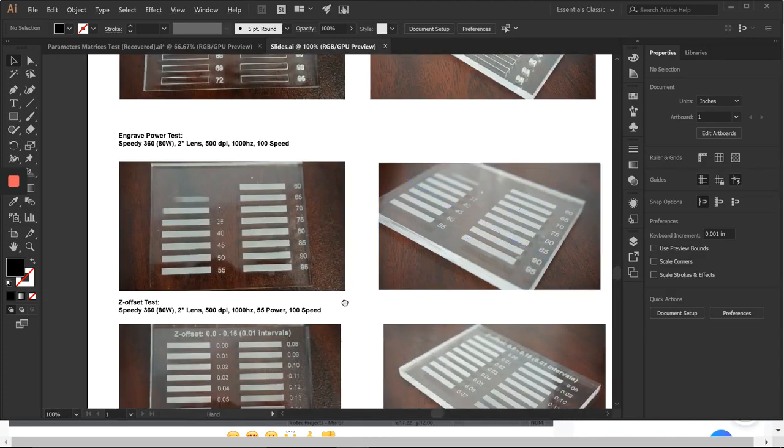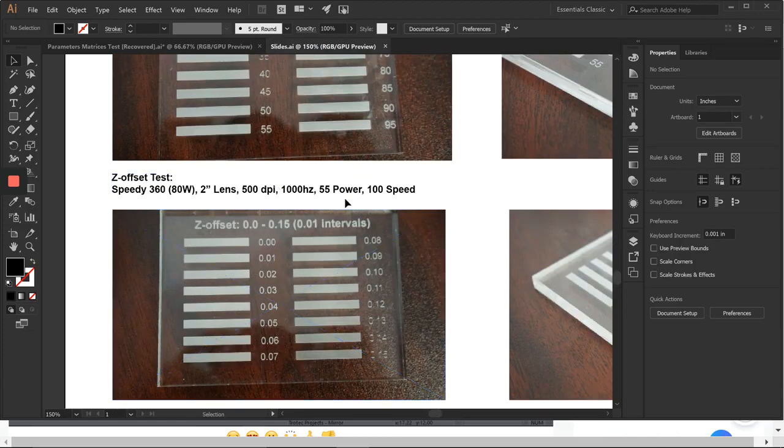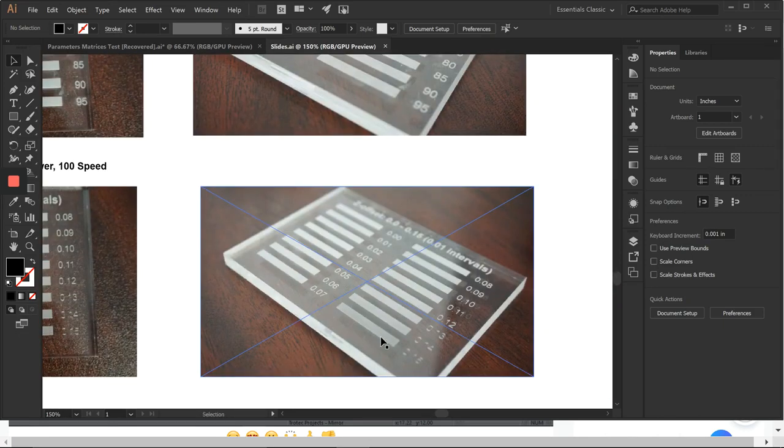The final test I did was a Z offset using 55% power, and I did autofocus engraving to see what happens. As I increase the intervals, the engraving becomes a bit more faint. But what it's also doing is the beam is picking up any of that acrylic dust that is being created from the engraving. So if I keep going out of focus, it actually cleans it a bit, but we lose some of the detail. Here's another photo to show you some of the details and what's happening with the Z offset.